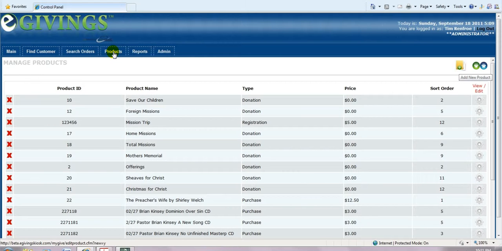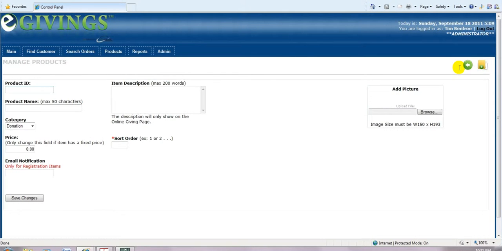Basically, just to describe what I'm looking at, I see the product IDs, the name of the donation or products or registrations, the donation or product or registration type, the price, and the sort order. So to add a new donation, what I'm going to want to do is to select this button right here, the Add a New Product button. I'm going to click on that.